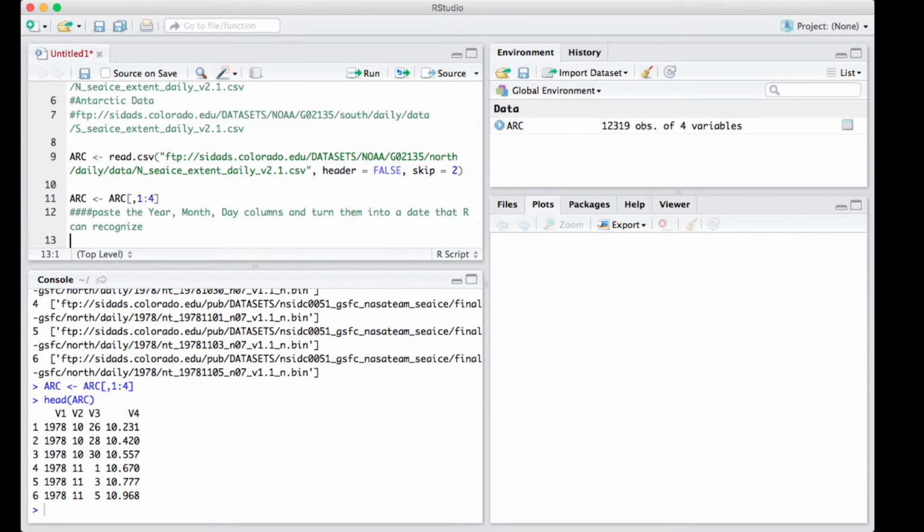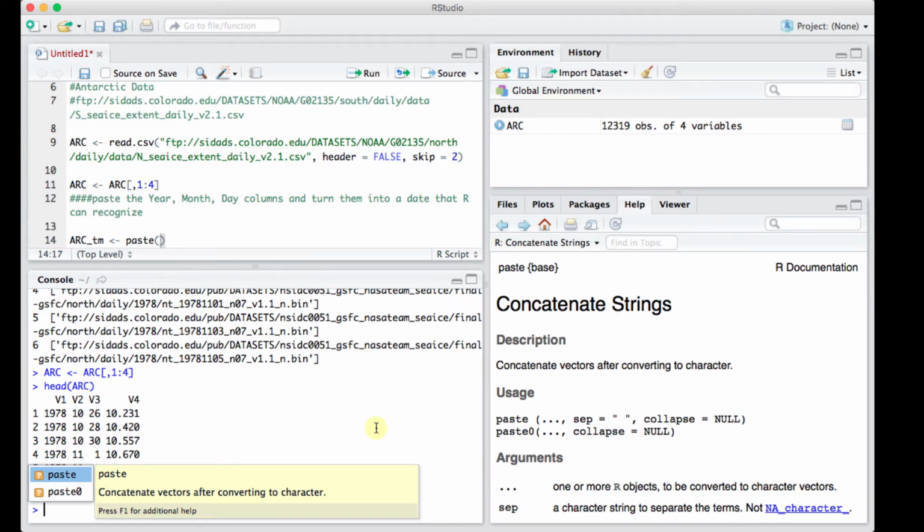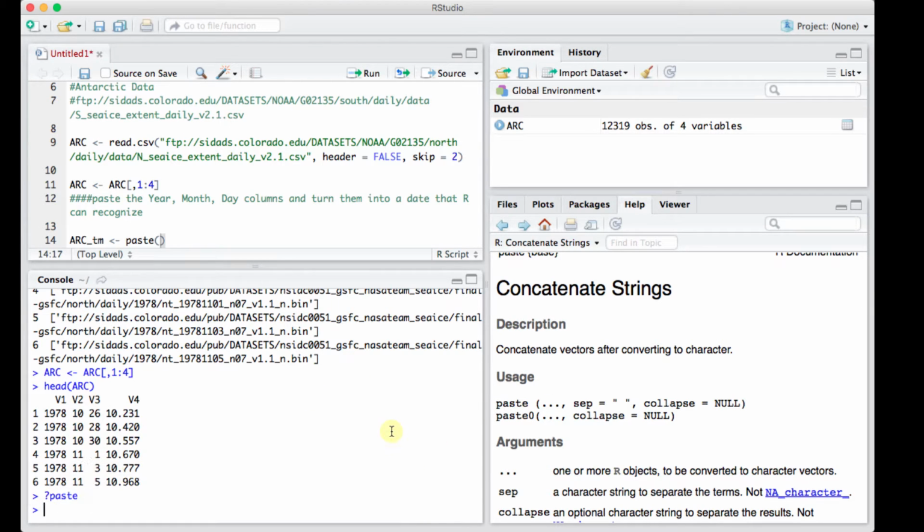So we're going to use an interesting function here. Okay, so we're going to make an object called arc.tm, for arc time, and we're going to use the function paste. All right, so what's paste going to do? Let's just do a help page on this. We are going to concatenate strings. So we're going to take different strings or different values and just paste them right together.